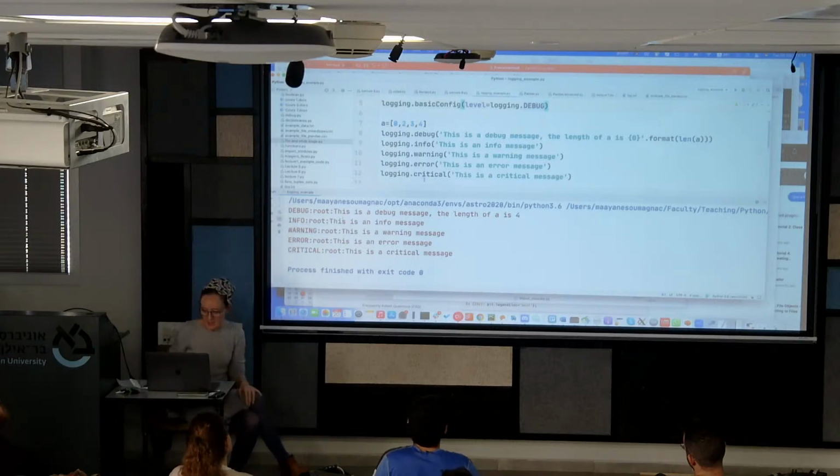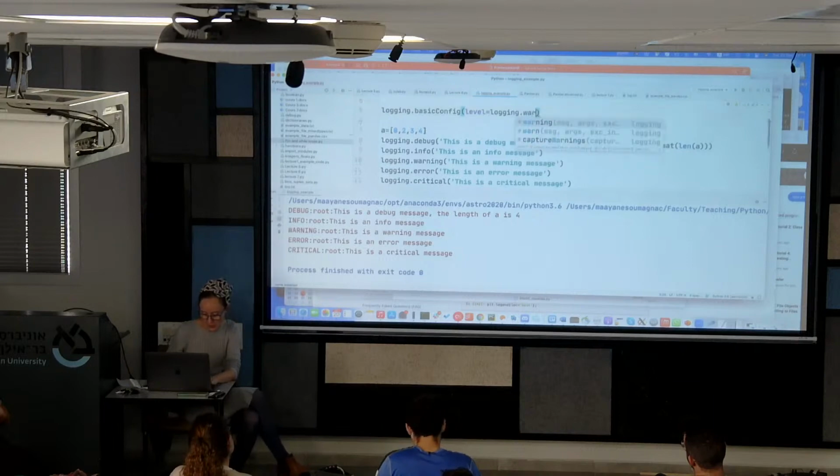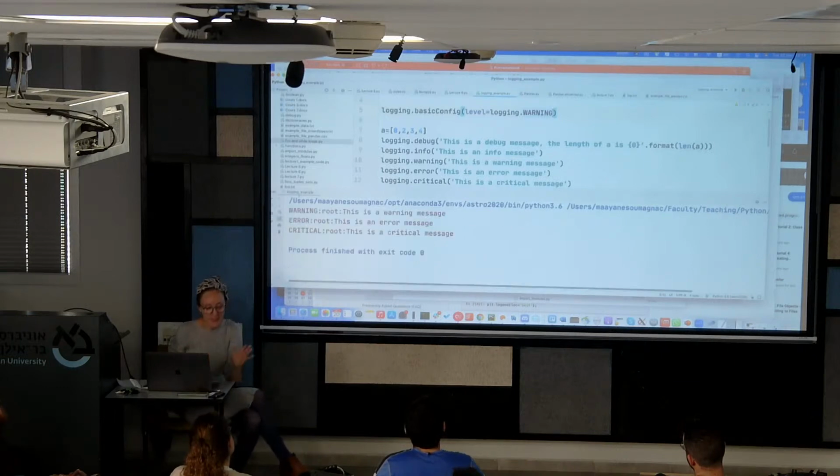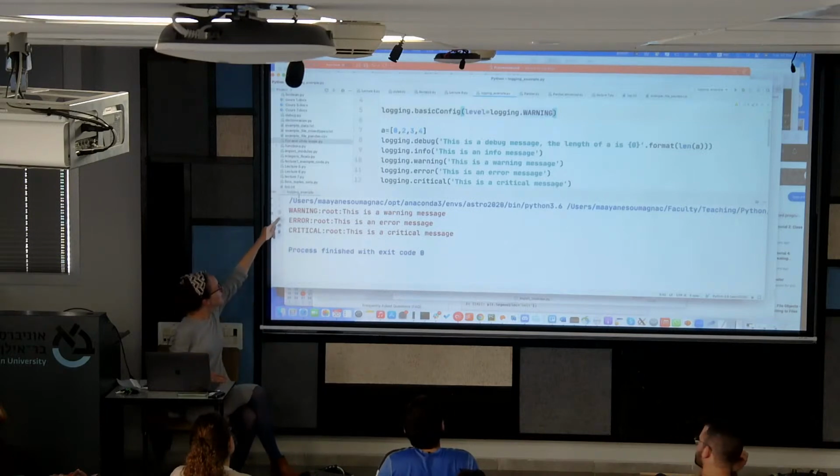Now let's set the level. See, it's one line at the top of your code. Let's now set the level to warning. So which messages will it print? I need to put it in capitals. Okay, so which messages will it print? The warning message, the error message, and the critical message, right? So let's see. Okay, it's doing what we said.